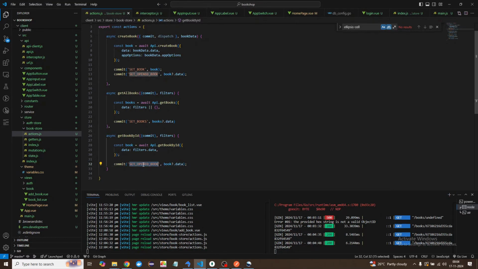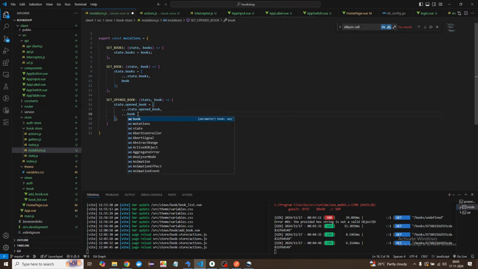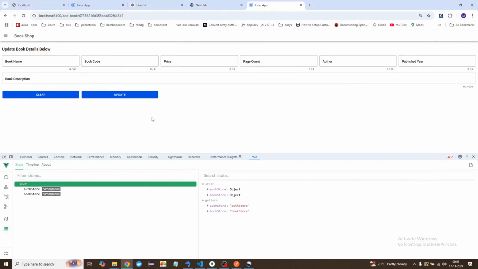So set opened book. If we go in mutation, we'll see what is happening over there. So set opened book is there, fine. So here what we are doing, okay, book we are doing here. So instead of book we should actually do dot dot dot. That means we are going to destructure the property of book, right? No, destructure, you can say, spread all those properties present inside the book. And now let me go back and see if that works.